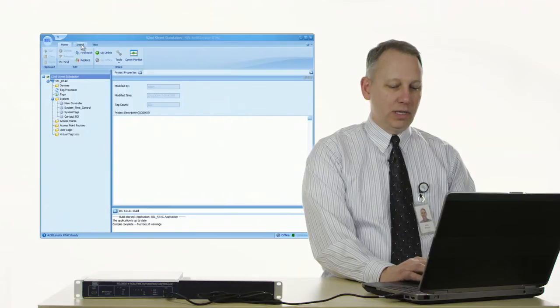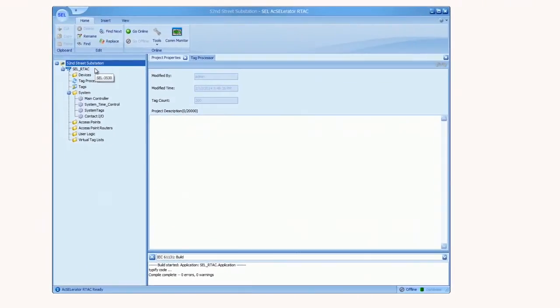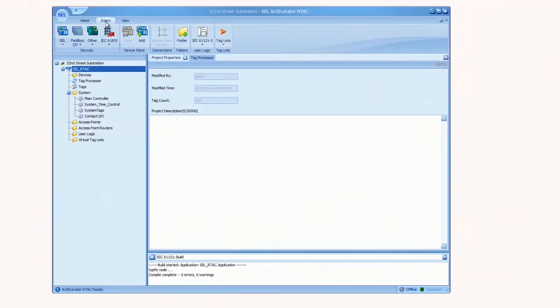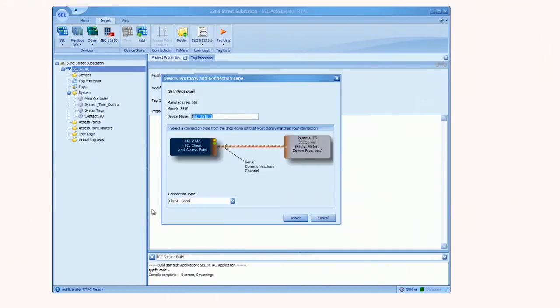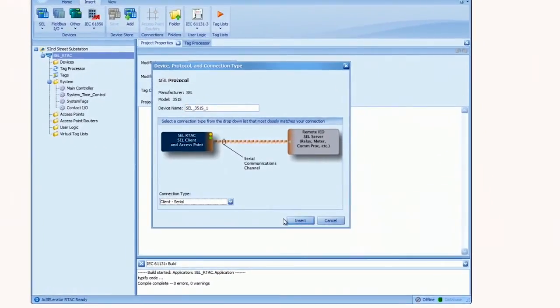What we're going to do is click on the Insert menu. As a side note, you can also right-click anywhere here in the device tree and add devices, but I'm going to click on this Insert ribbon. I select SEL because that's the kind of device I want to add. It has all of the SEL devices that SEL sells, and I'm going to go down to 351S and select the protocol. You can see all the protocols that are available for that device, and I want to select SEL protocol. I can change the name if I want, select if it's serial or Ethernet, and then click Insert.